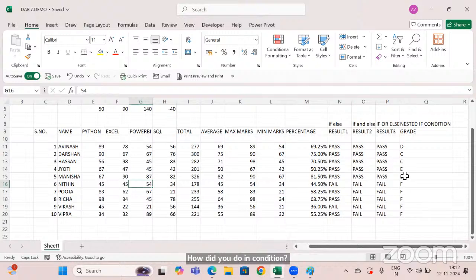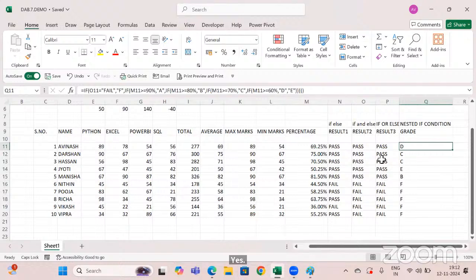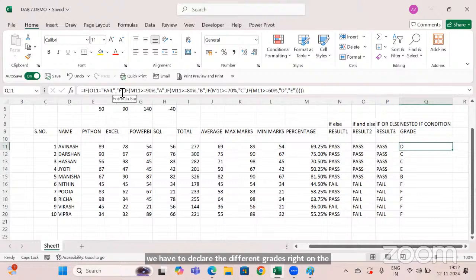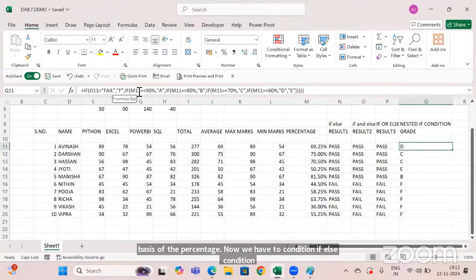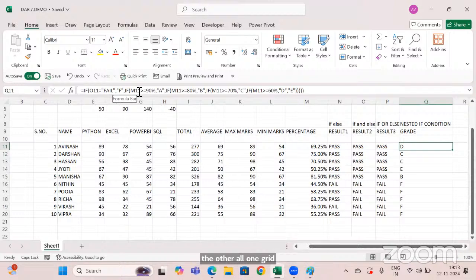Okay, see what we have done. We have to declare the different grades on the basis of the percentage. Now we have to put the condition in an if-else. Fail condition, F grade, right? Otherwise, you can give all the others one grade. But if you are going for the pass, we have multiple grades. For the fail, we have only one grade, only F. For the else, we have multiple grades.